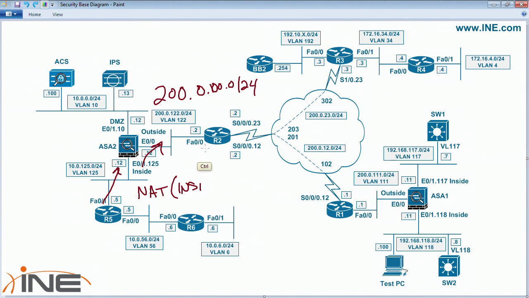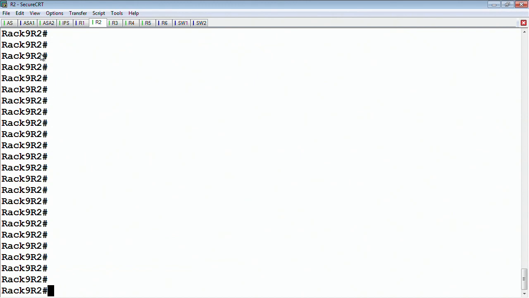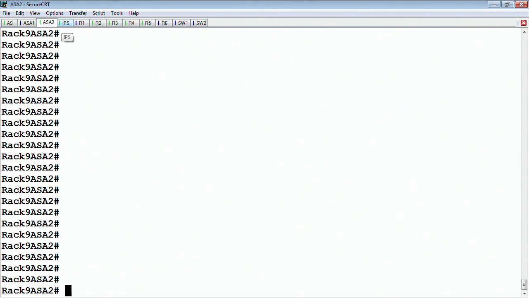So what I want to do is have hosts on the outside hit the address that is 200.0.122.100, and I want this to forward inside to the Windows server, but specifically just at TCP port 80, because that's what they're running the web server process on. So on the ASA, I need to create a static mapping that is going to be from the DMZ interface to the outside. So we'll say static. The traffic is coming from the DMZ. It's going to the outside.